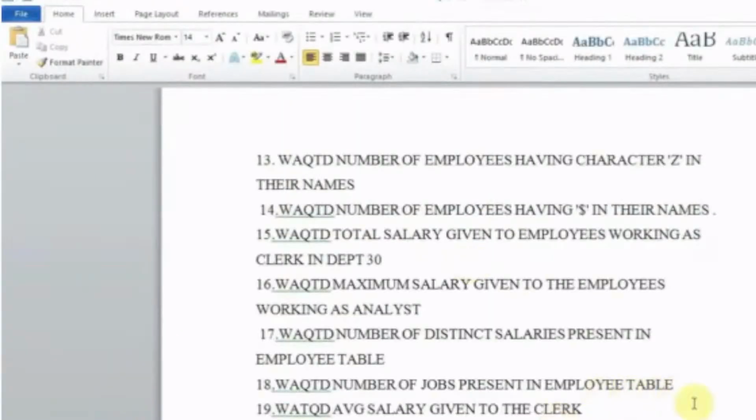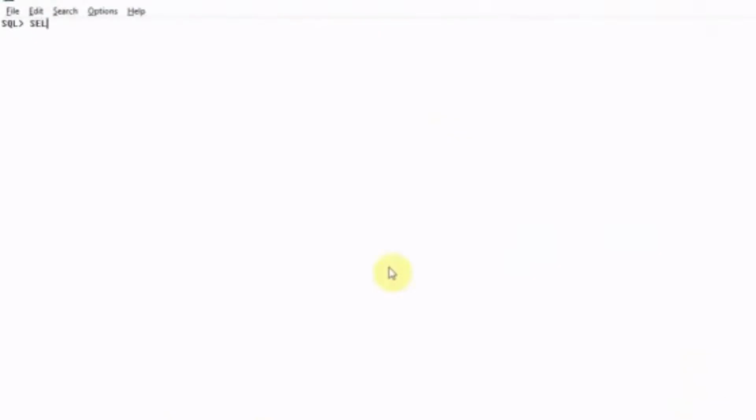Okay, so write a query to display average salary given to the clerk. So average I have to use, after that average of salary from EMP table I have to take, where job in clerk, that means he should be working as clerk. So this is the average salary guys. Clear the screen.